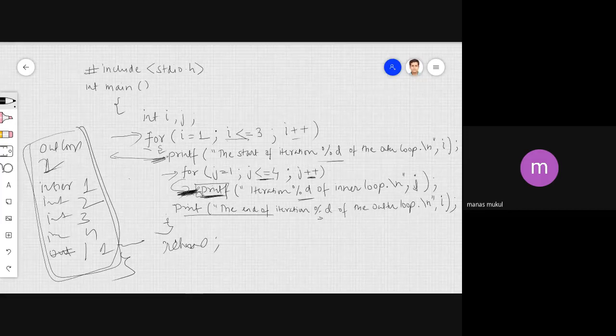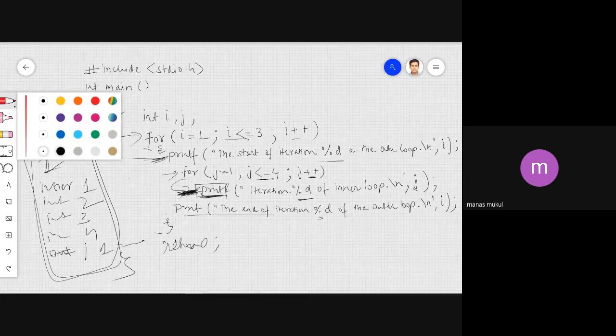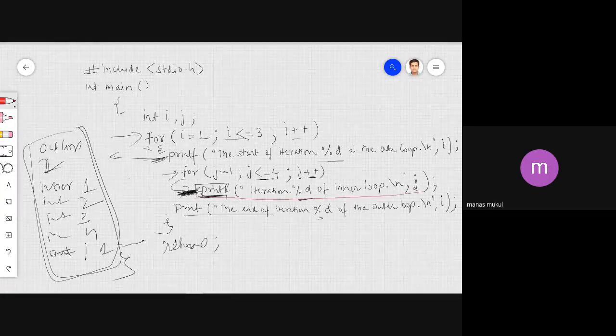This printf statement will get executed in the entire duration of this program. Can anyone tell me how many times this printf is going to get executed in this entire program? 12 times. Absolutely. Okay, so with the first iteration of the outer loop, this inner printf will get executed 4 times.